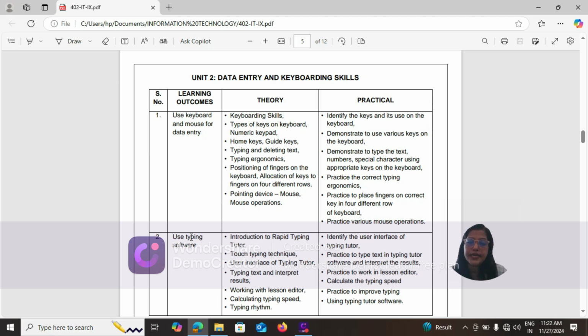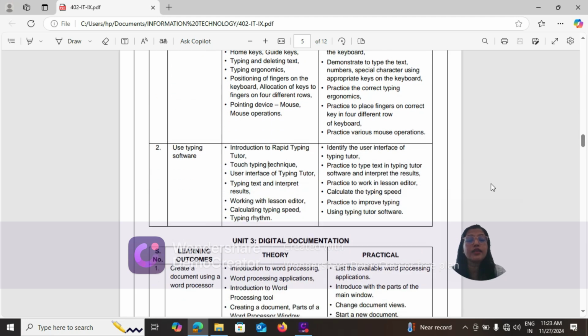Okay, in the second part it is use typing software. So here we'll use a software that is called rapid typing software. By using this rapid typing software we'll learn how we can improve our keyboarding skill, how we can handle the keyboarding skill.